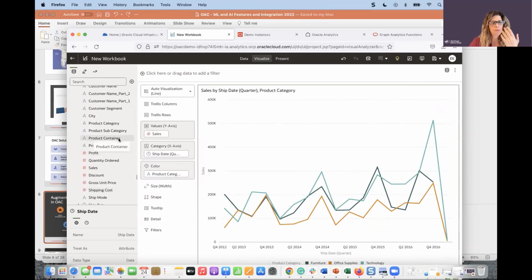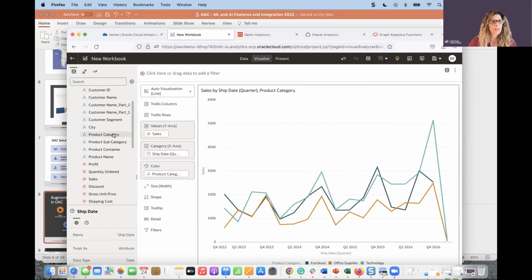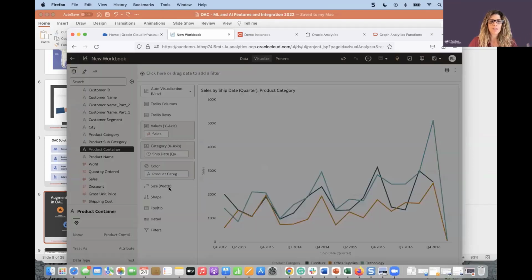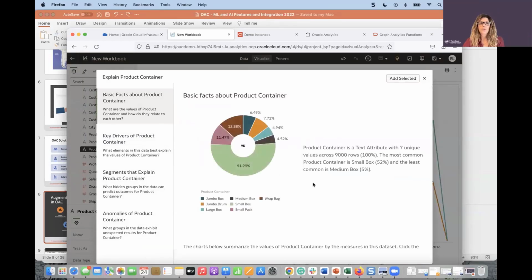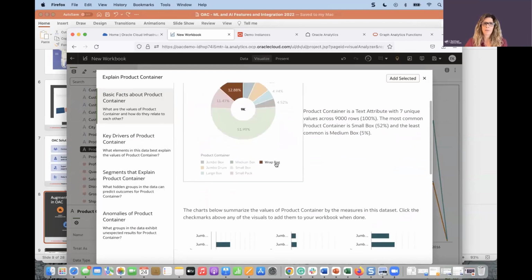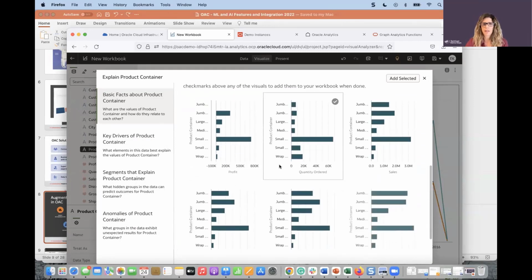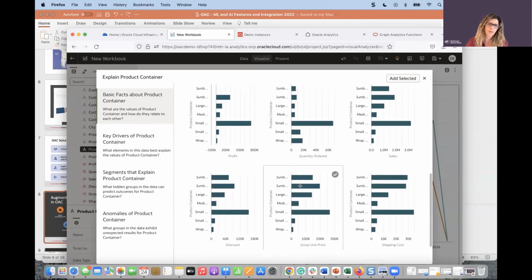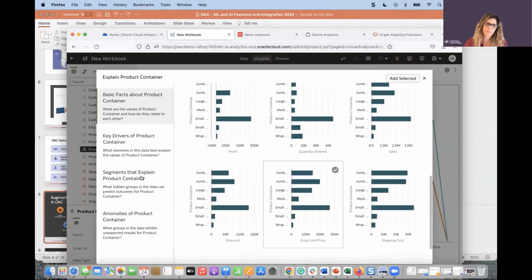And I have my data visualization, but there are some columns that I'm not quite sure about what they are. So I can do something that is called explain. So the explain feature, which is a machine learning feature, is to select one column, which could be a measure or could be an attribute. And for example, say, okay, you know what? I want to explain what product container is. I want to understand that. And it will show me some basic facts about container. And what are the relationships with, for example, the measures in the other columns in the data set.